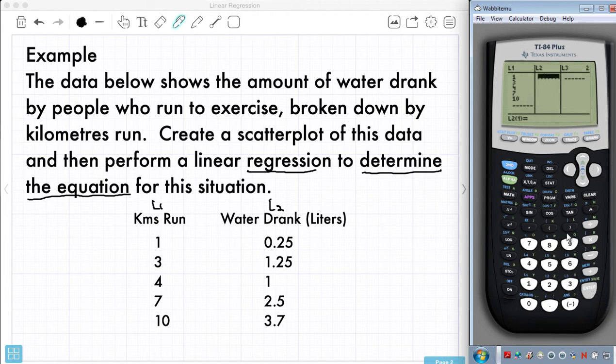I'm going to use right arrow to go over to list 2, and I'm going to put in the water drank. Just make sure when you're doing this that you're doing them in the same order. 1 should pair up with 0.25, 3 should pair up with 1.25.